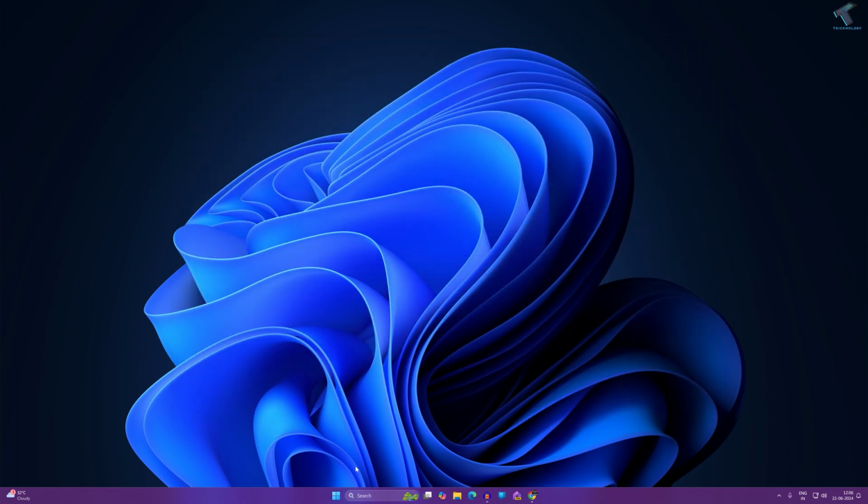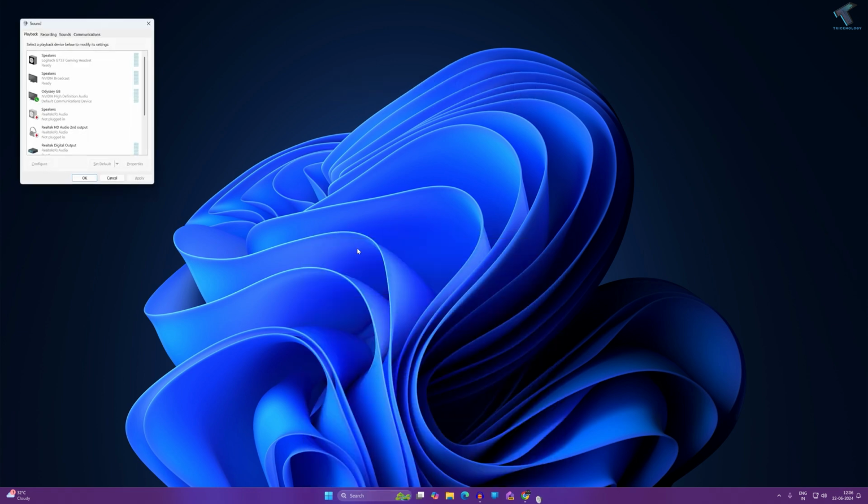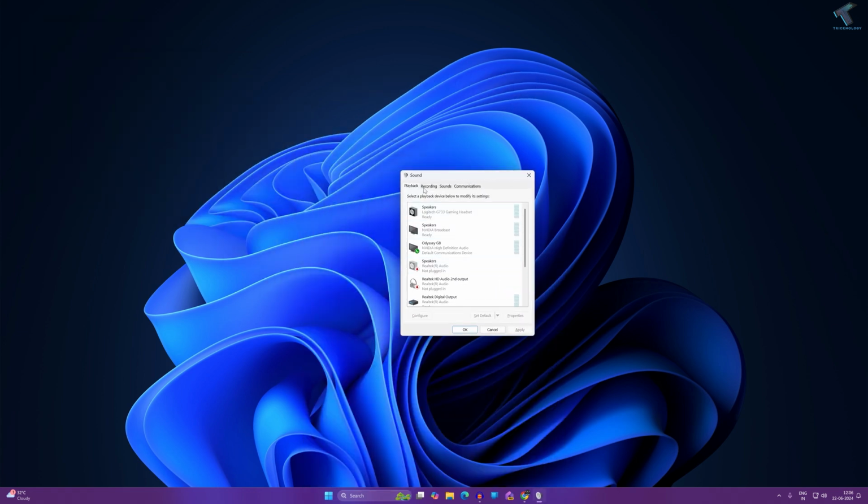Also, another method is to go to your Start or search window and type mmc.cpl. After you put in this command, press Enter on your keyboard. Now you will get the Sound window.